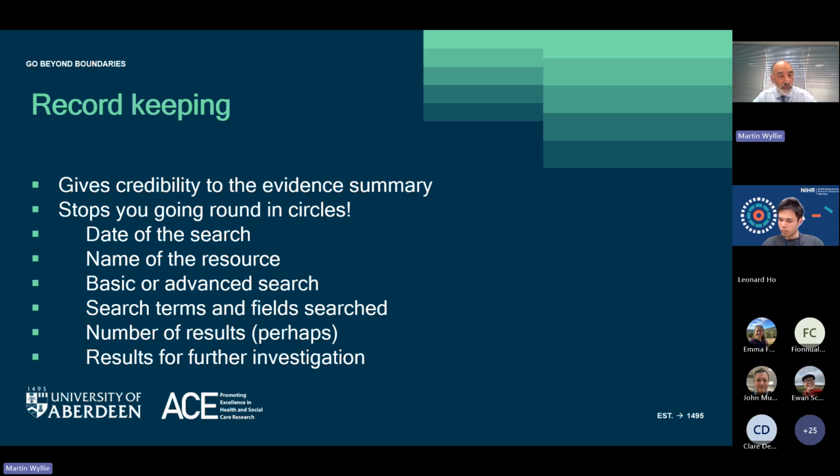You might want to record the number of results. That can be useful for your own benefit, because you can find somewhere that was really useful. You search several sources, but you find one that's really helpful on a particular topic. You might just want to make a note of how many results you found. It can also be useful as you go through your search.